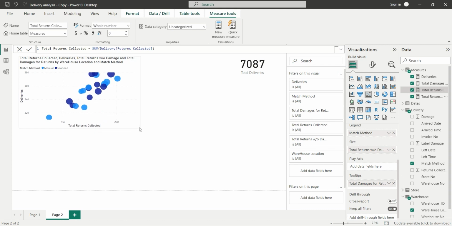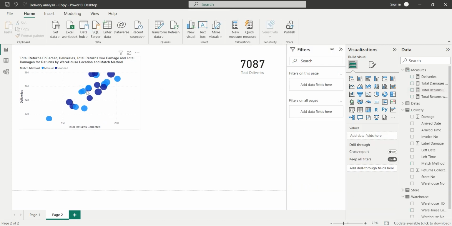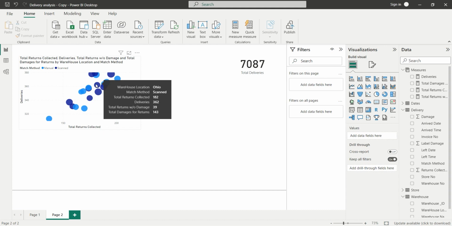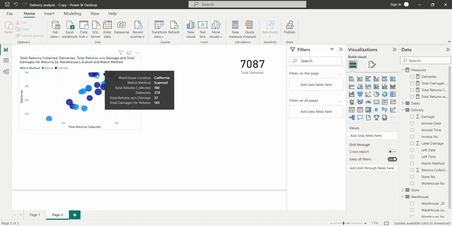We can see here in the scatter plot graph, proper visualization has been made. When we hover over any of the values in the scatter plot, we can see all the details for that particular value. So our first visualization is ready.